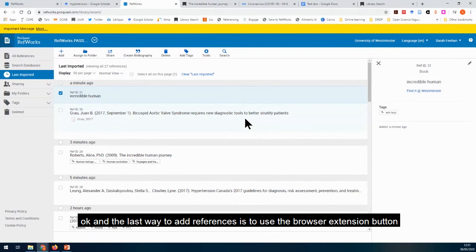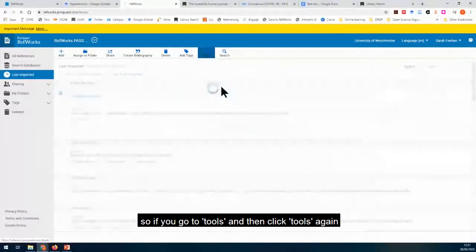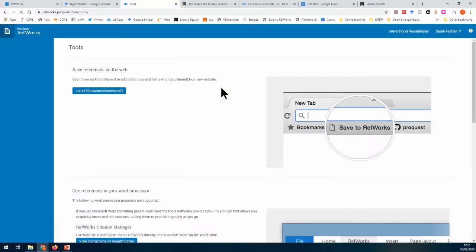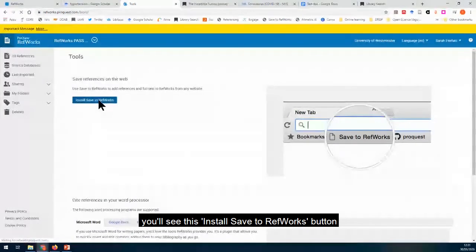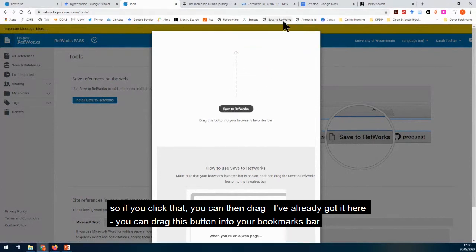Okay, and the last way to add a reference is to use the browser extension button. So if you go to Tools and then click Tools, you'll see this Install Save to RefWorks button. So if you click that, you can then drag, I've already got it here, you can drag this button into your bookmarks bar.